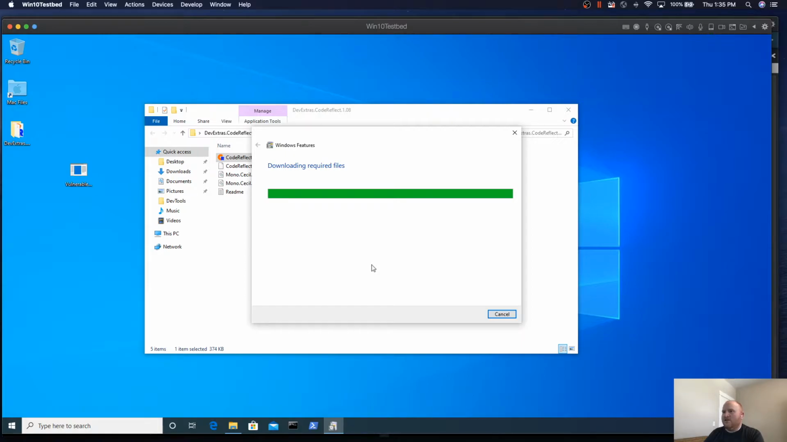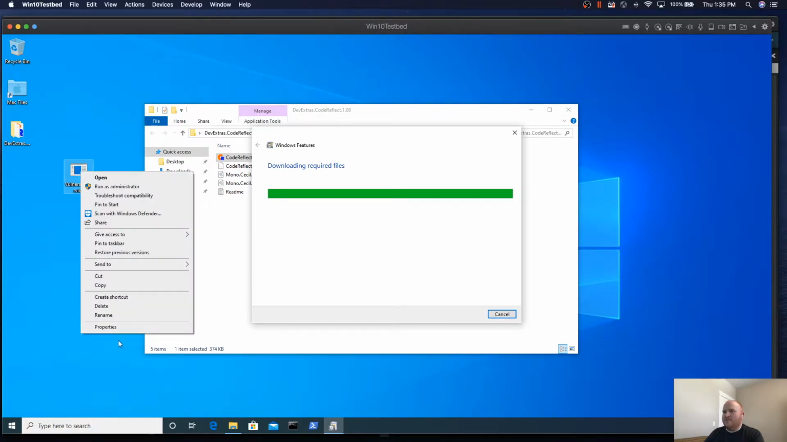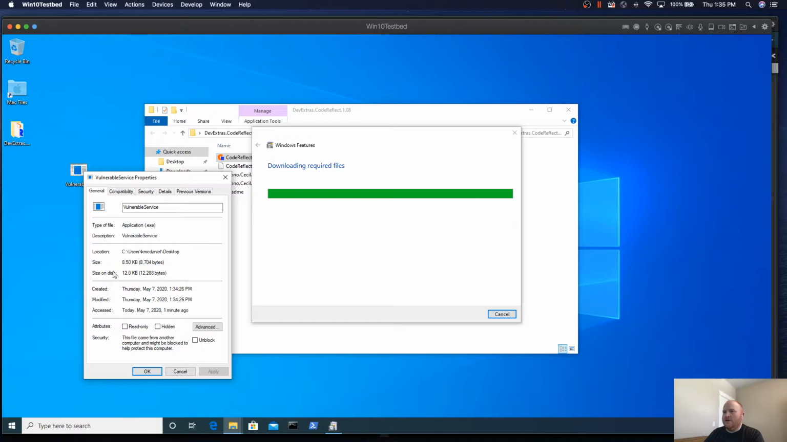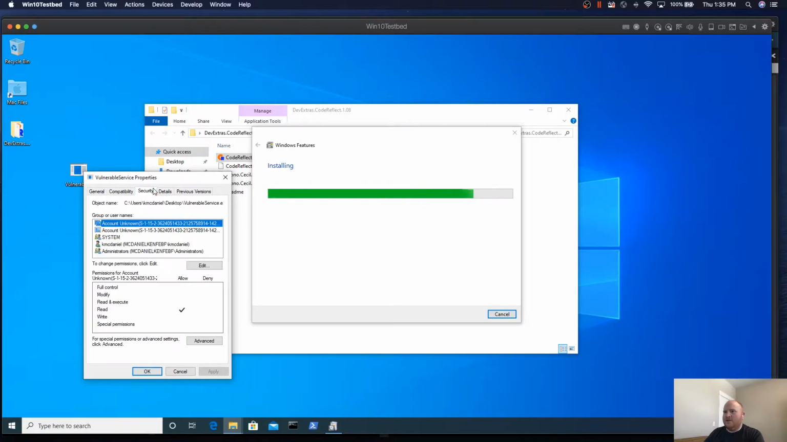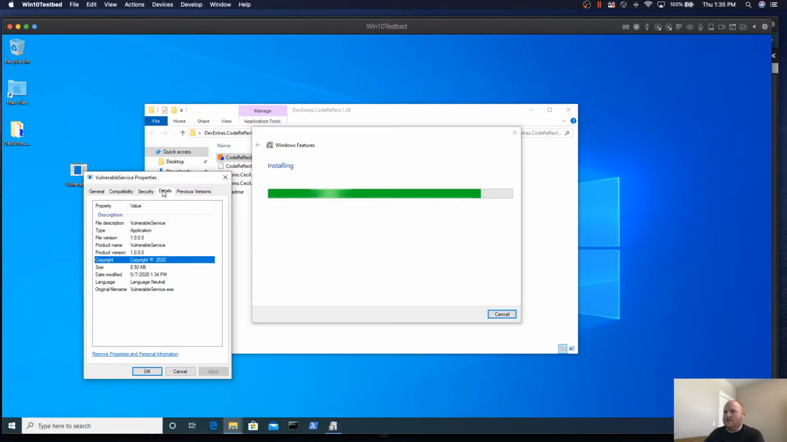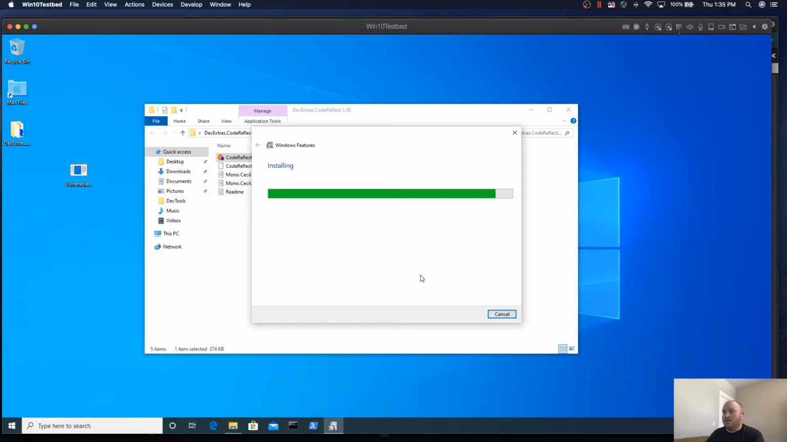Still downloading and installing. When we take a look at vulnerable service here, we want to unblock it just in case we need to run it for some reason. So it's downloaded. You can see the details on it. It's version 1.0. Installing .NET 3.5.